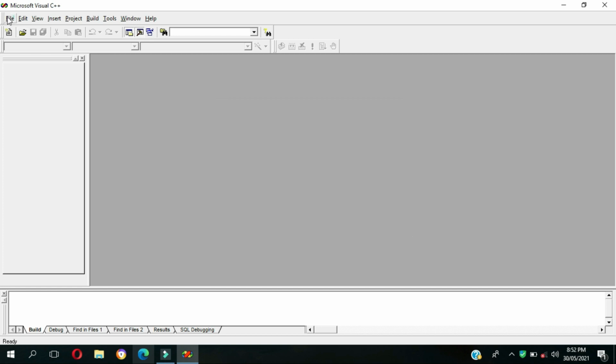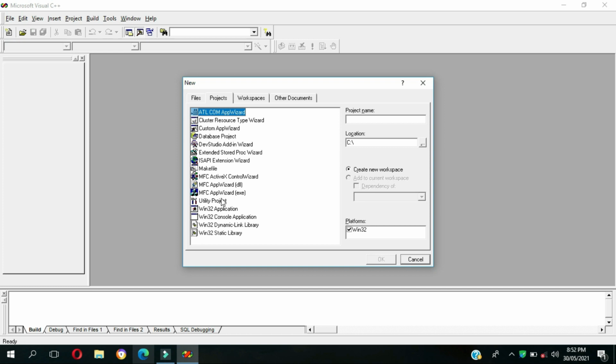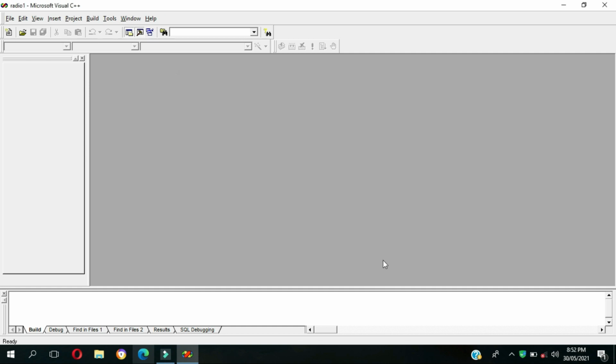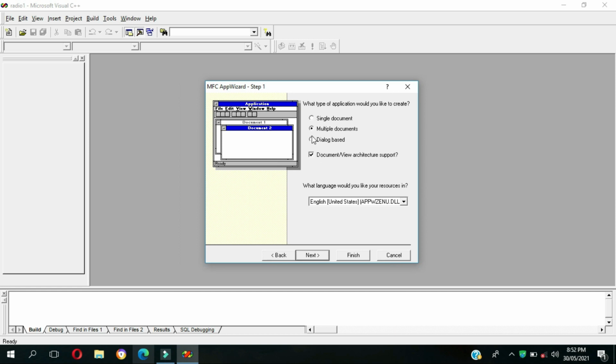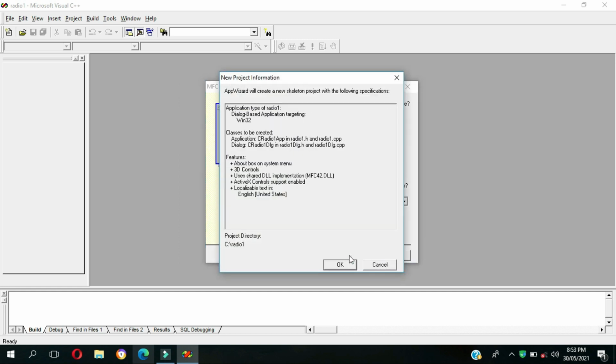So let's go to File, then New. Then we're going to choose MFC AppWizard EXE. The location again is Drive C, and for the project name, Radio1. Okay, then Dialog based, to base our program on the CDialog class. Finish, then OK.